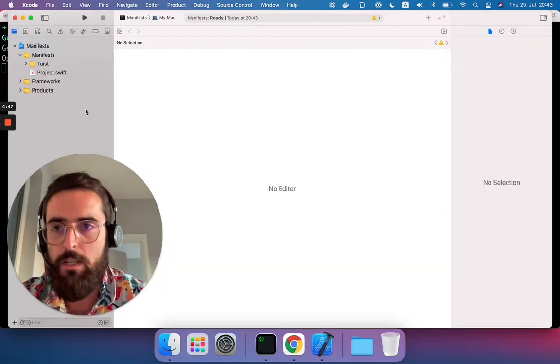I would like to show you the work that we've been doing around integrating third-party dependencies into Tuist projects. In particular, I'm going to focus on the Swift Package Manager. So first, we can edit our project.